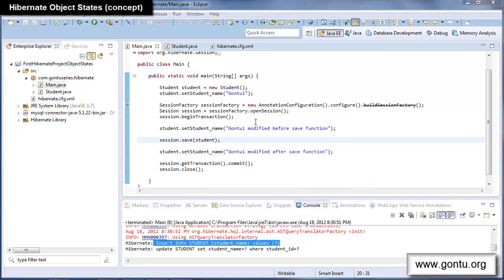Now question is, why Hibernate fired an update query after finding this statement here after save function? And the simple reason is the concept of Hibernate object states. Guys, this is a very important and simple concept in a Hibernate framework, but I would need a little more attention of yours to understand it.